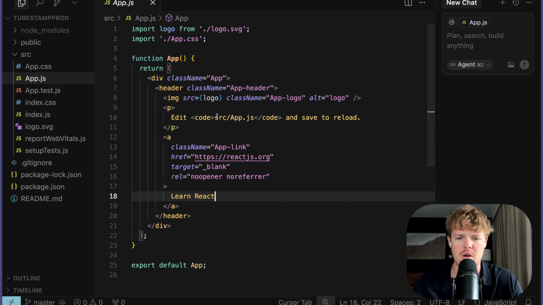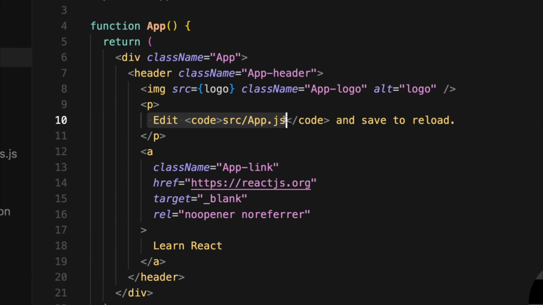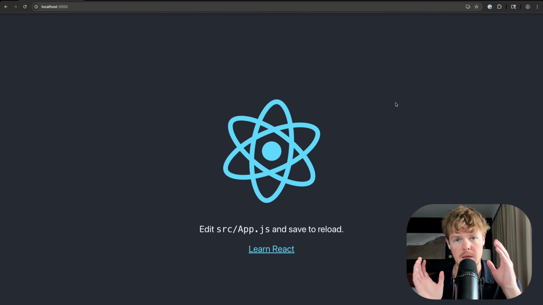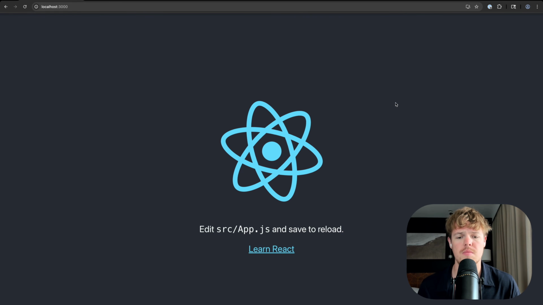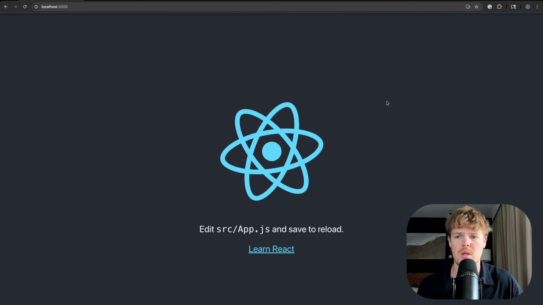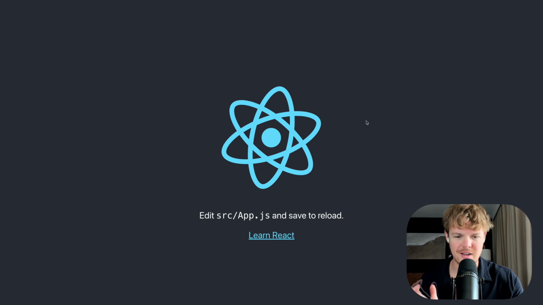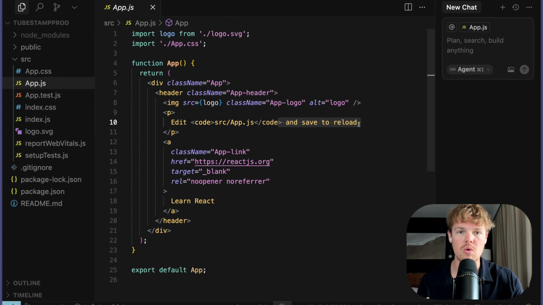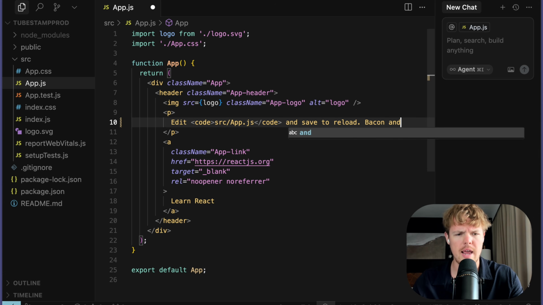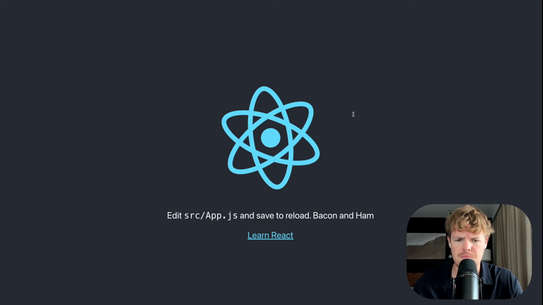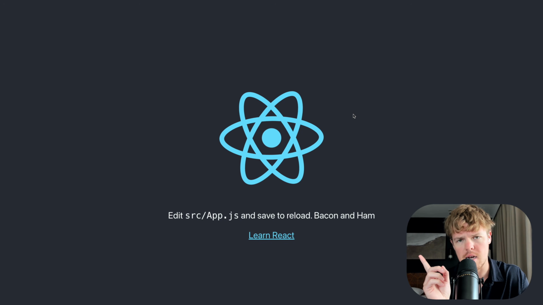So for example here, as you'll notice, it says edit app.js and save and reload. And then what you'll notice is that it quite literally says that in the rendering as well. Edit app.js and save to reload. And then up here in the top left, you see localhost 3000. Pretty cool. And as a rule of thumb, what makes local development really fun is that I can add anything like bacon and ham, save, and boom, bacon and ham.